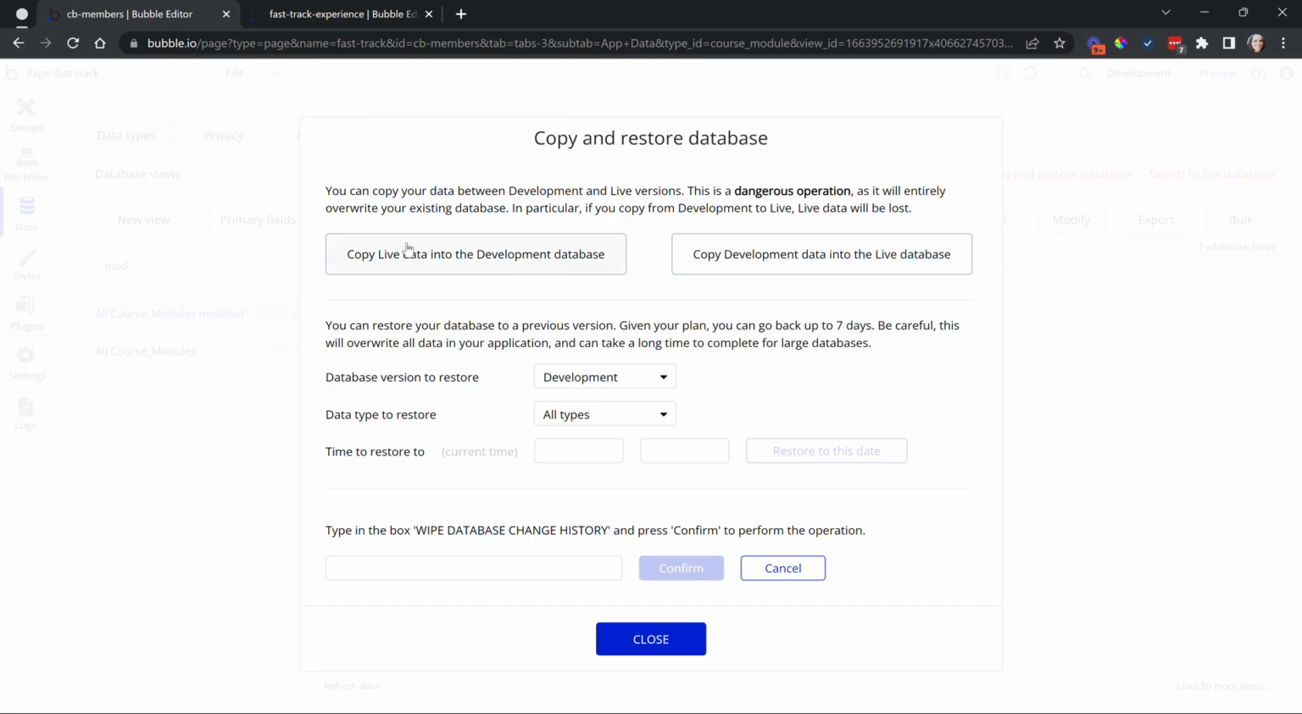Now, the live into development is a safer operation. That's something that you may be doing more frequently because it's always helpful to have more accurate test data in your development database if it's coming directly from your live environment, right? Your live users are generating things, and so bringing that over into the development can be very helpful. The other direction, however, going from development into live is something you want to be more careful with because, again, you're overwriting your existing data.